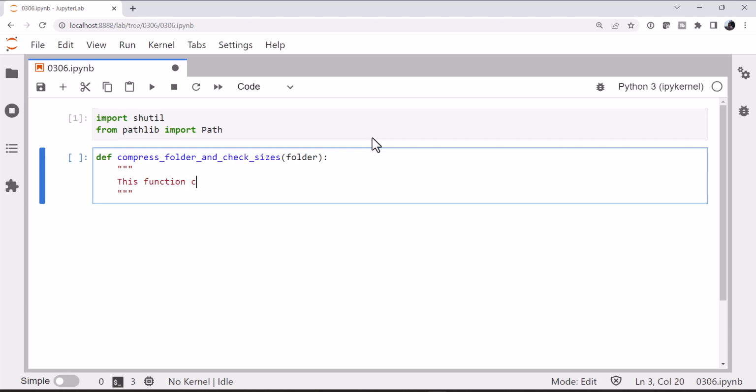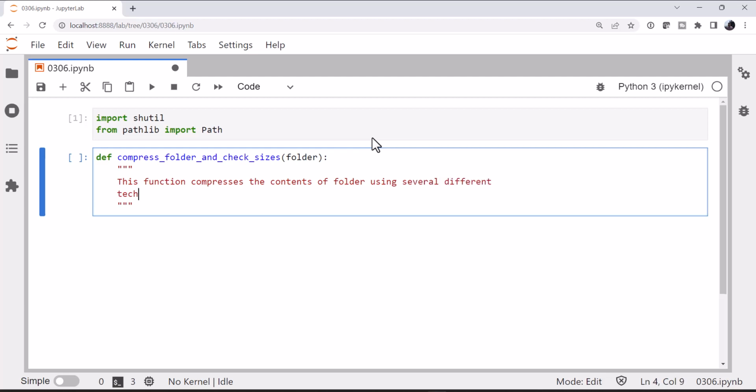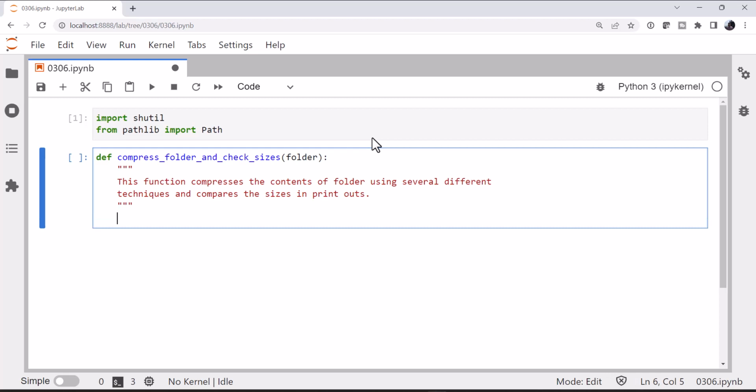This function compresses the contents of folder using several different techniques and compares the sizes in printouts. All right. So first we need to print the size of the contents of the folder. And surprisingly, there's not a really straightforward cross-platform way to do this.